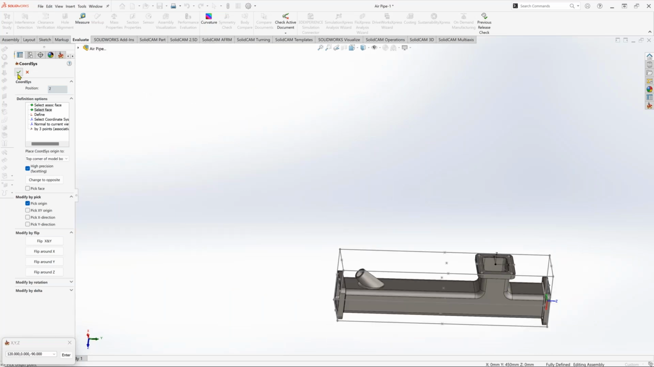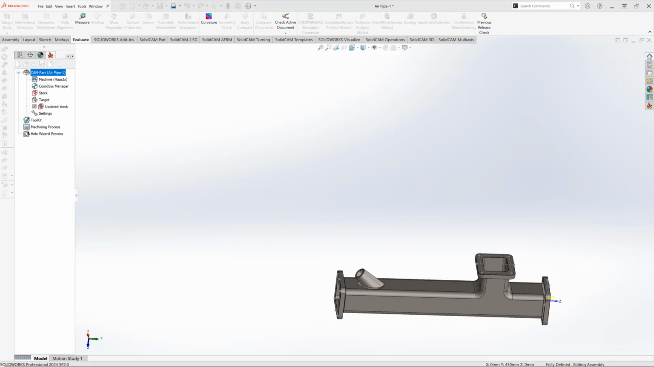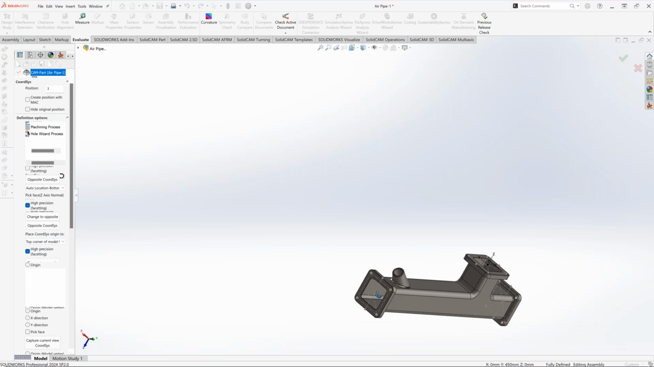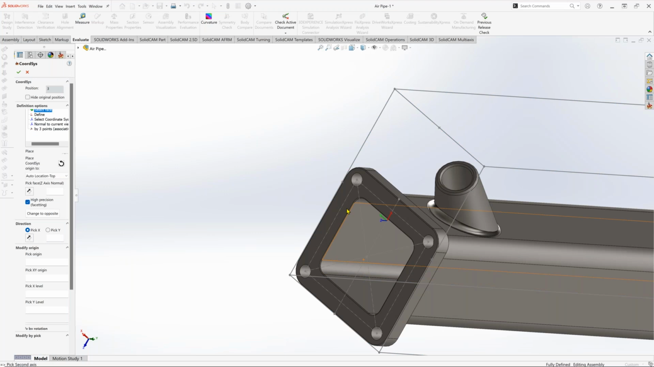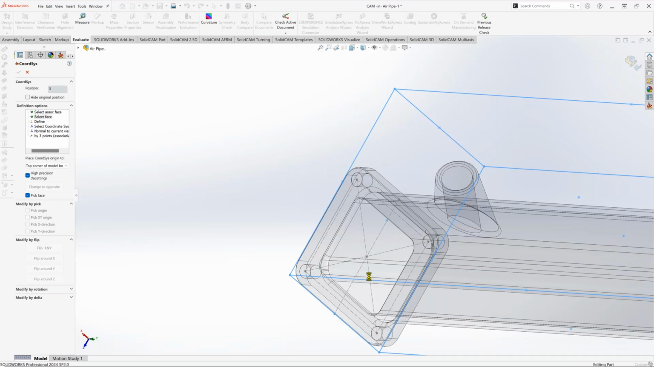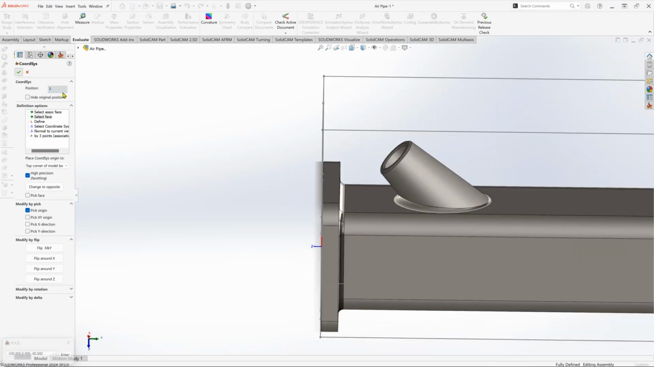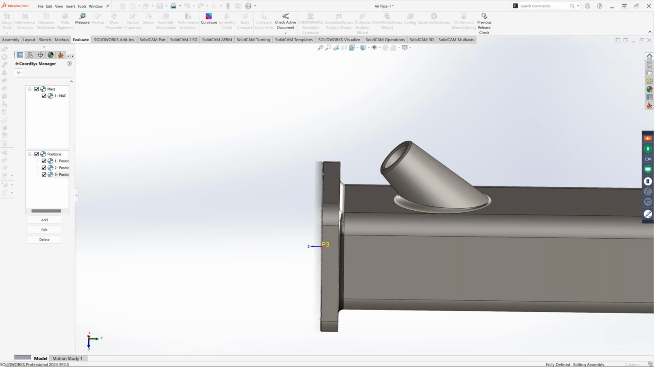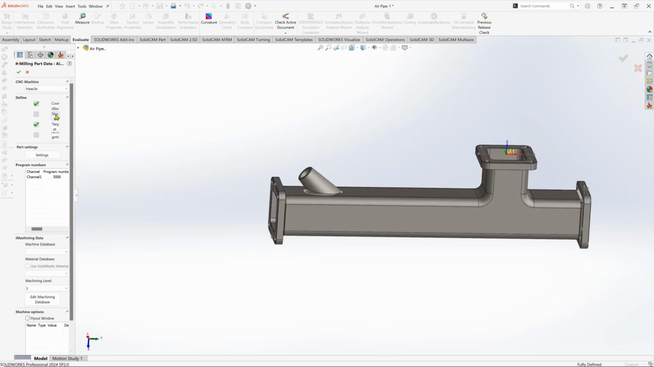Okay. I want also to machine it from the second side. So I will add, select face and put it here. Okay, so we have coordinate systems defined.